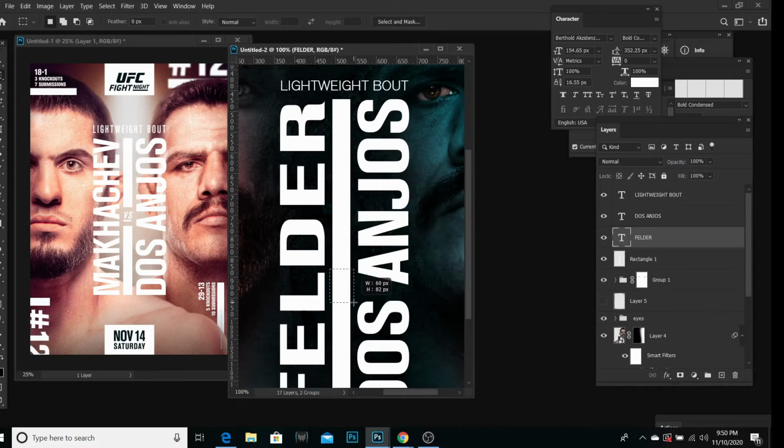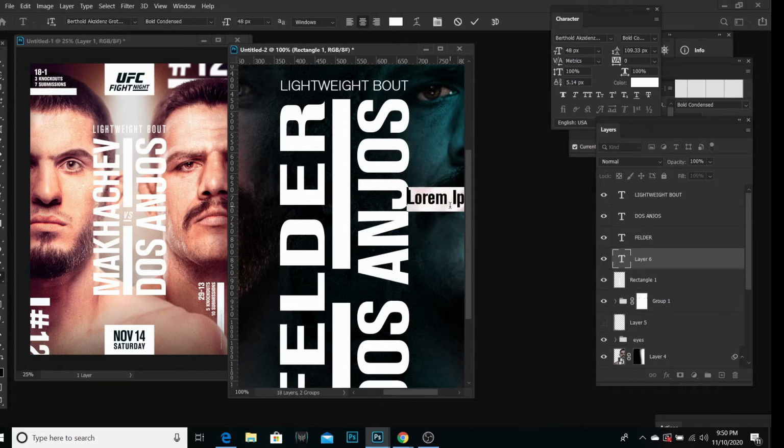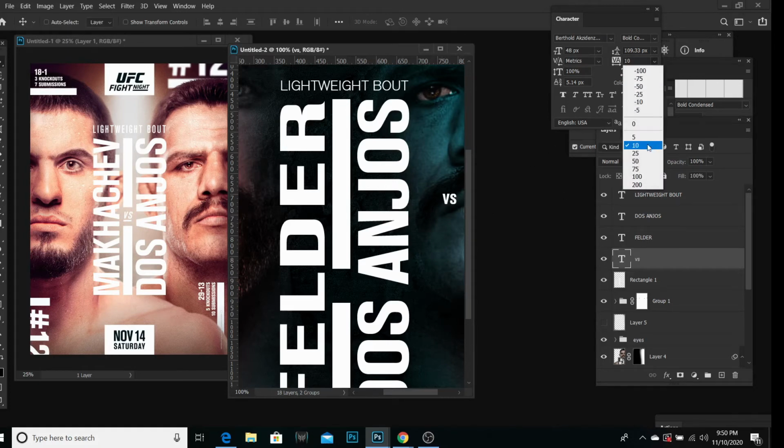All right, that's cool. Now, let's go ahead and grab our T tool and type in versus. And it looks like the UFC, I'm actually pretty sure they have the kerning on that at about 25. And I think they have it capitalized. They honestly might have the kerning on that at 50. And the kerning is the space in between the letters. And they definitely have it slanted.